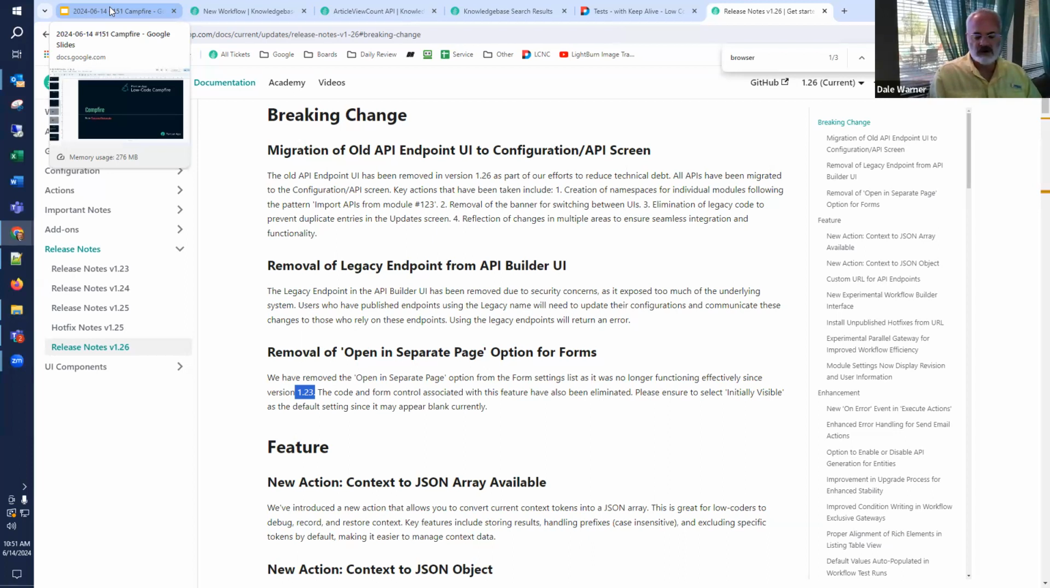Almost everything's been updated. The knowledge base, I discovered, wasn't updated, but all of our key systems are updated.